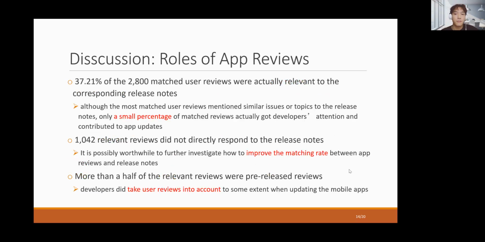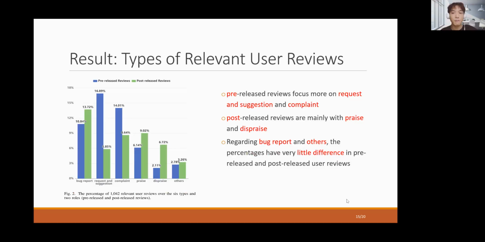Well, first of all, we can find that only a small percentage of master reviews actually got developers' attention and contribute to the updates, because most master user reviews just mention similar issues or topics to the release notes, but actually they are irrelevant. And we also notice that even though some reviews are relevant, actually they didn't directly respond to the release notes. They may just mention the same feature, but not exactly the same issues. We still can conclude that developers did take user reviews into account, because we can find the echo between reviews and the release note, even if only a few.